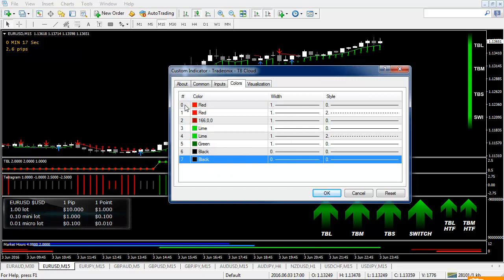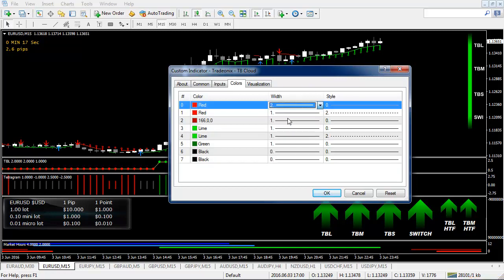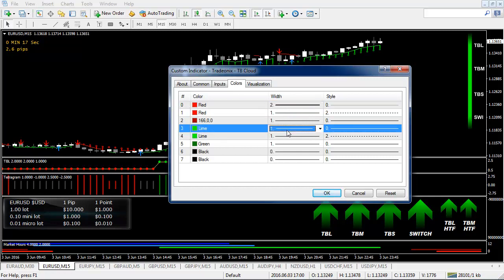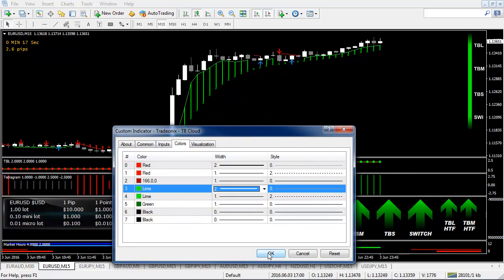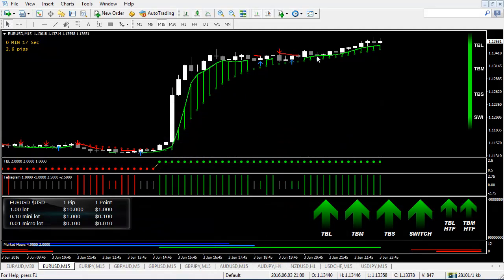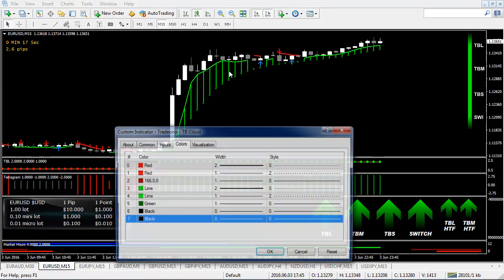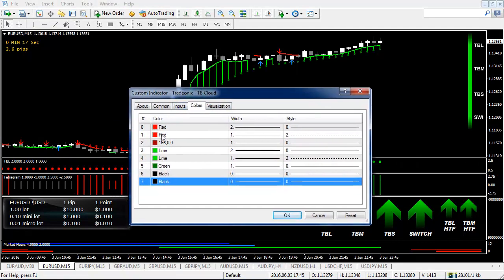Now 0 and 3 are the TBS, or the line. So let's go from there to a number 2. And then 3, make that one a number 2 as well. So I'll hit OK. You can see that it thickens up a little bit. All right. So numbers 1 and numbers 4, they are the vertical lines. So we'll just leave those.